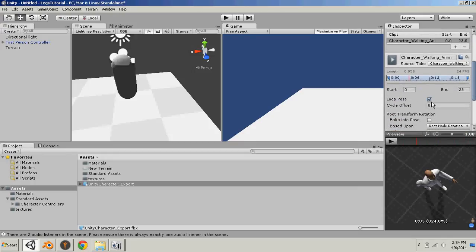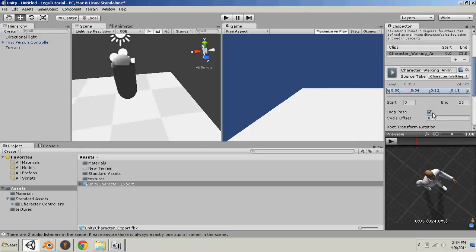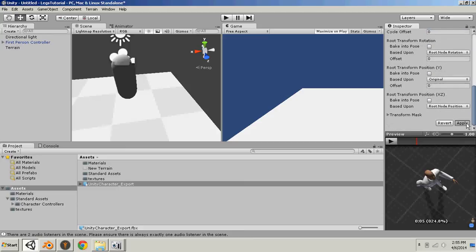Okay, so now we're gonna come over here. We're gonna press loop pose, which just for the video, we're going to loop the pose. If you don't want to do that, you don't need to. If you want to only make the walking animation happen when your character starts walking, you're going to have to make a script for that, which I'm not going to do.